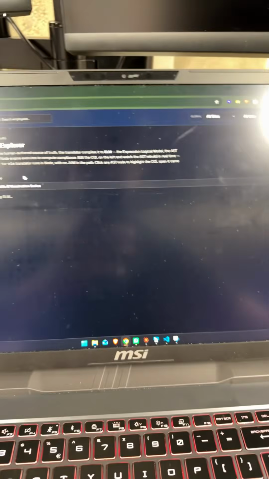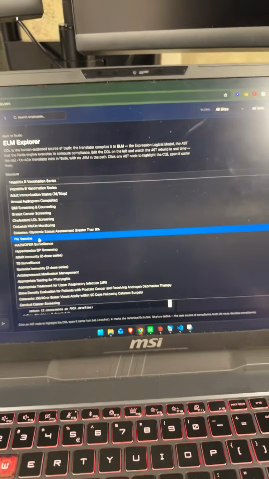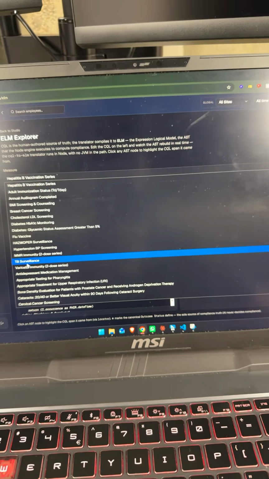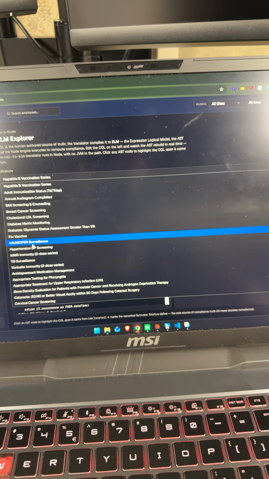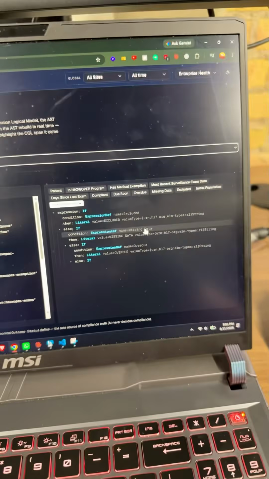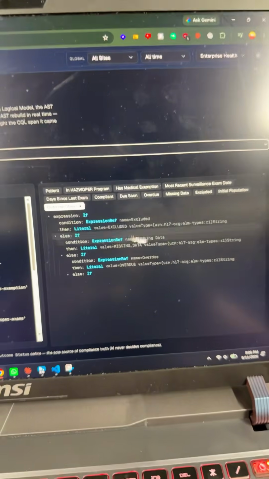And in the app itself, you can see that there's an ELM Explorer, so you can toggle different measures. I believe from hepatitis to varicella immunity, CQL is implemented for these. So you can see, if you make any changes to the CQL source, how they're reflected in the ELM representation.